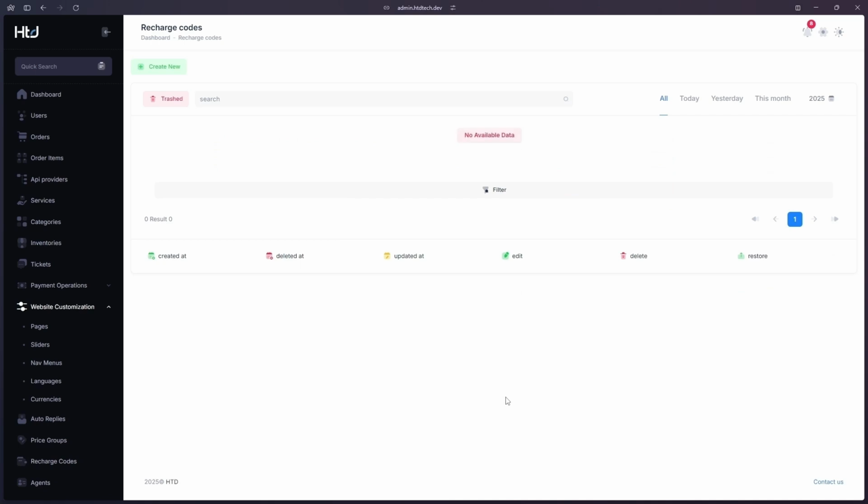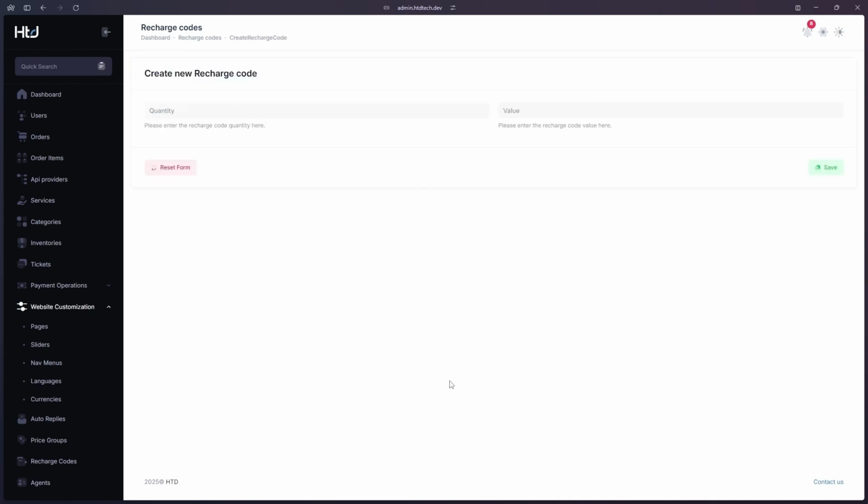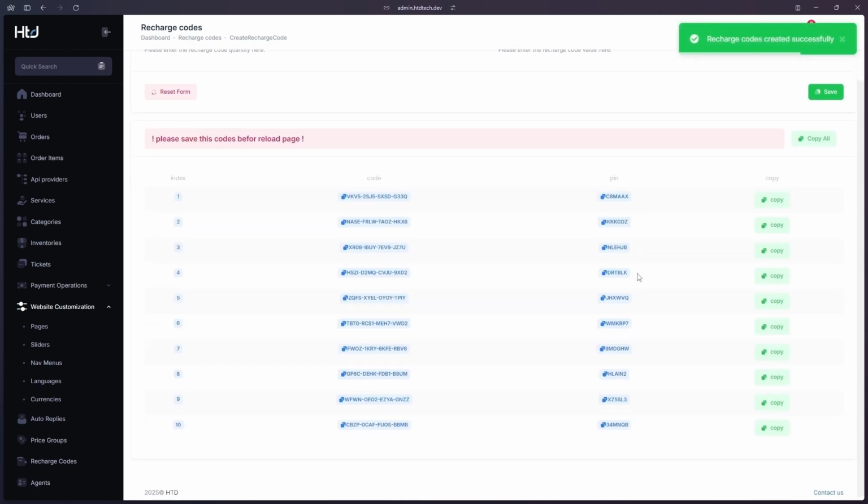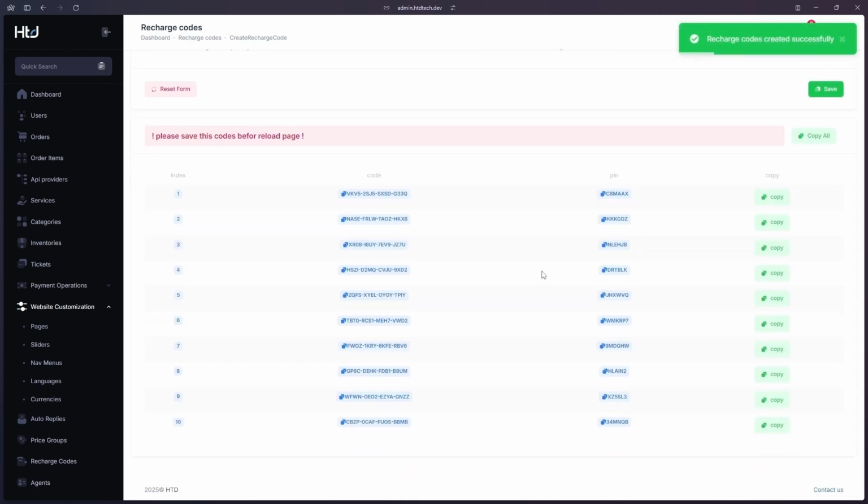Recharge Codes section. This section allows you to create balance recharge codes that users can purchase and use to top up their account balance easily. Creating recharge codes: specify the quantity and value per code, then click Save. Important! You must copy the codes immediately after creation, as the PIN is only displayed once for security reasons.